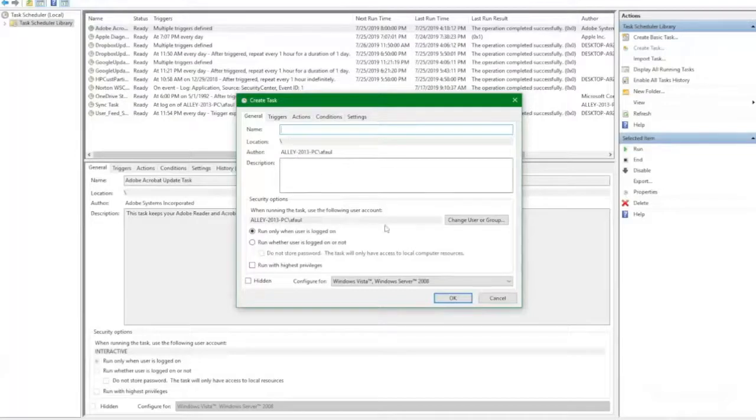You don't need to set a location. You do want to run only when user is logged on if you want this to automatically happen when you log on. You can set it to do other things like run whether the user is logged on or not, but if you only have one login on your computer because it's your personal computer, that would be unnecessary because if you're not logged on, nobody else is. So you just need to decide for your particular situation what's best.